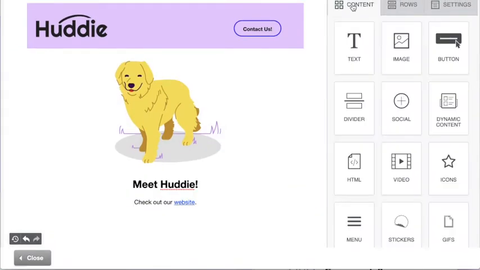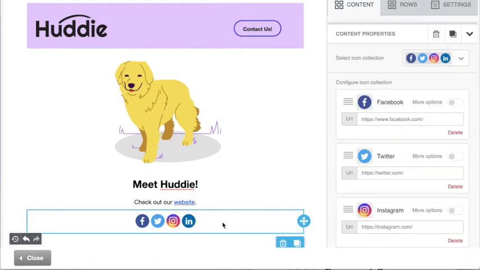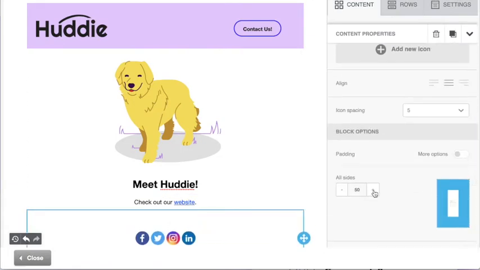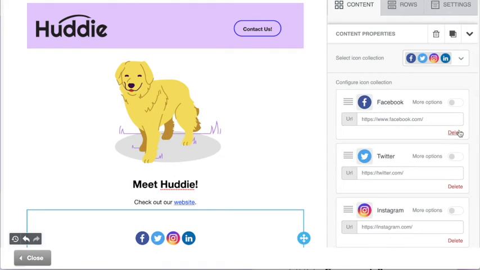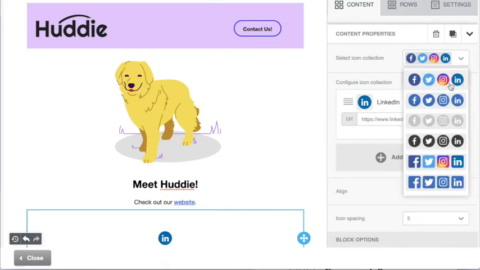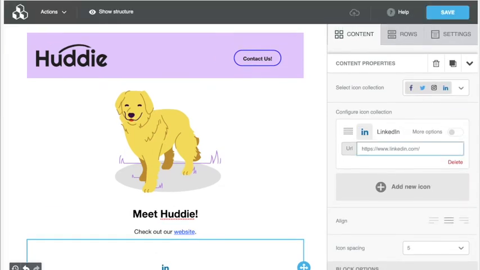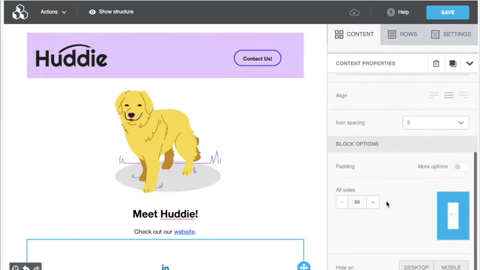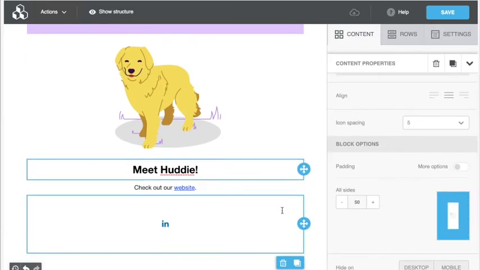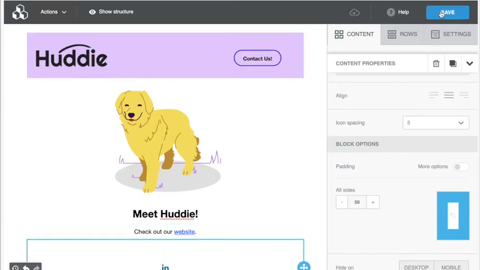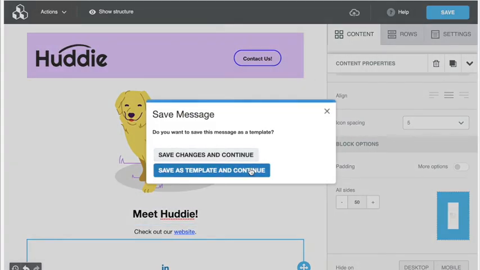The social icons come in a variety of colors, and you can add or remove social icons as needed. You also have the option to add custom icons to your template. When you're done with your email, simply click Save. When you're all done with your email or you're done for the day, simply click Save and either save it as a message or save it as a message and template.